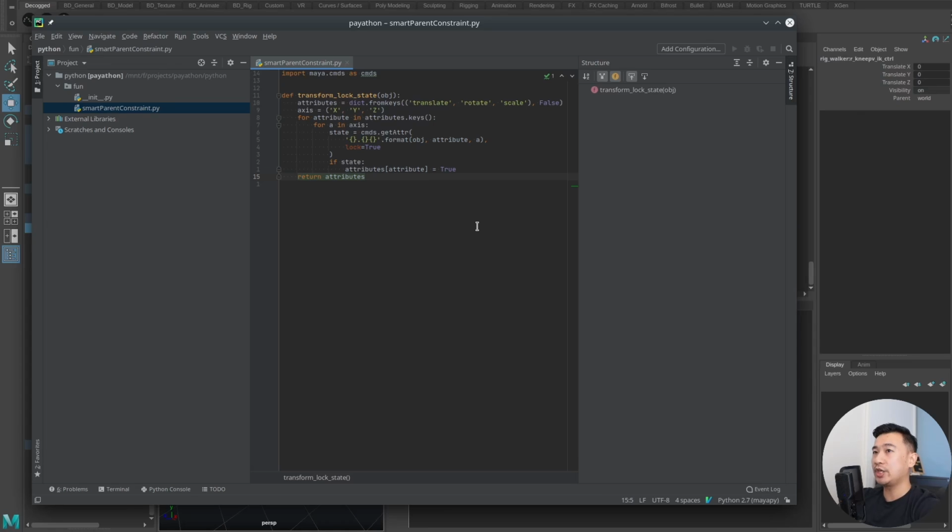Just a quick summary of what we did in the last lesson: we wrote the transform lock state function. That basically just checks whether the translate, rotates, and scales are locked. And we can use that now in our new function. We're going to call this new function master constraint. What this function is going to do is use this transform lock state function inside of this master constraint function to figure out how to constrain, whether we need to uncheck the rotations when we're doing the constraints, or whether we should skip the scale constraint entirely. So let's populate this function now.